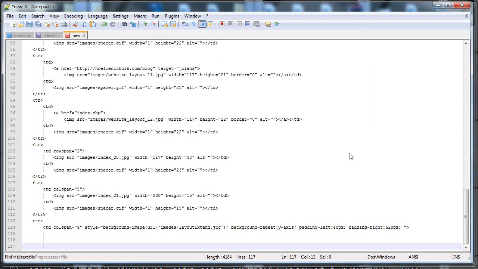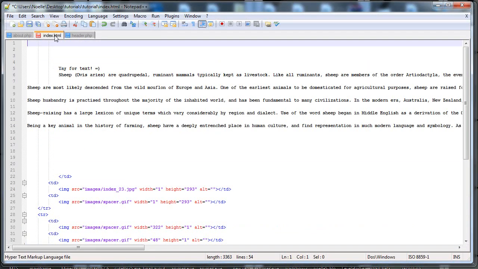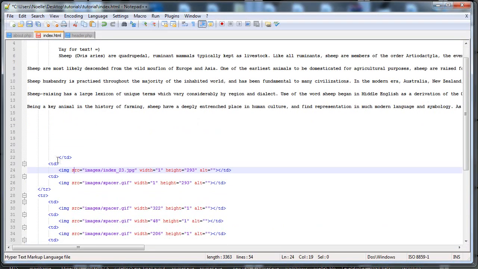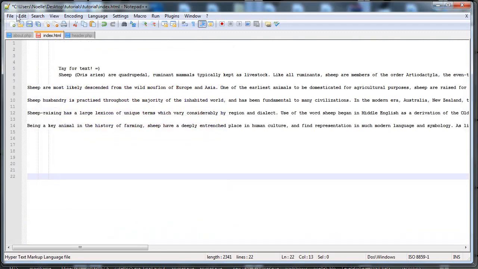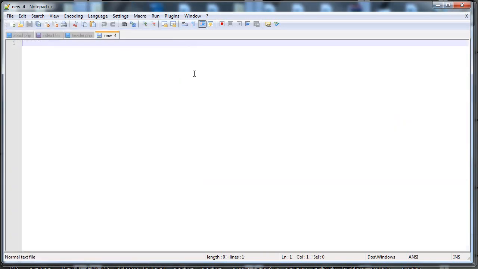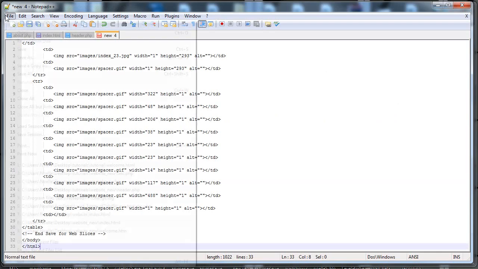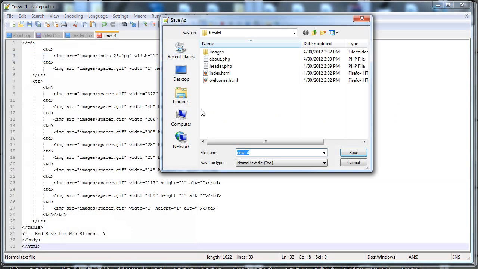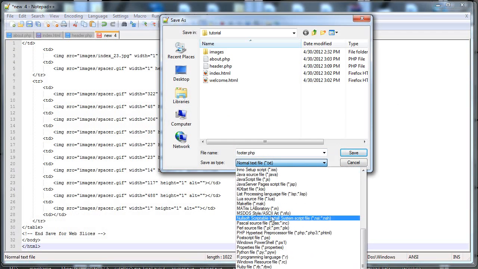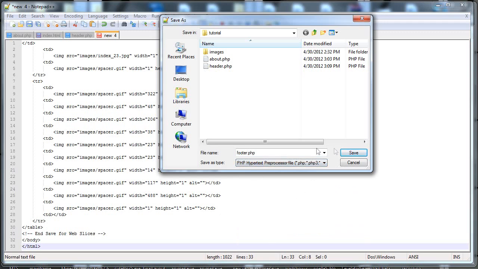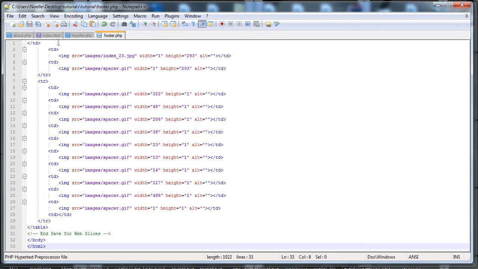So save this as the header, and then we want to go back and grab all this stuff at the bottom, and we want to cut that. We want to create a new file and paste that in, and we want to File, Save As. We want to call this footer.php, and make sure you change this to PHP and click save.